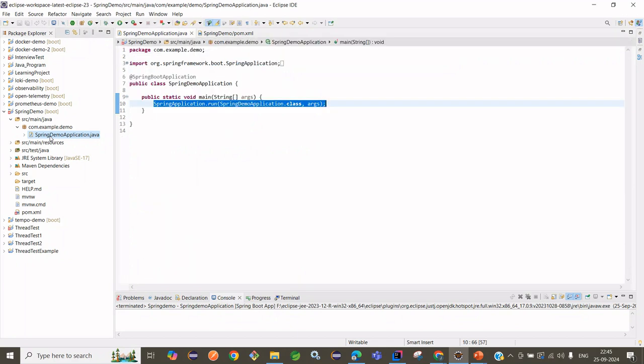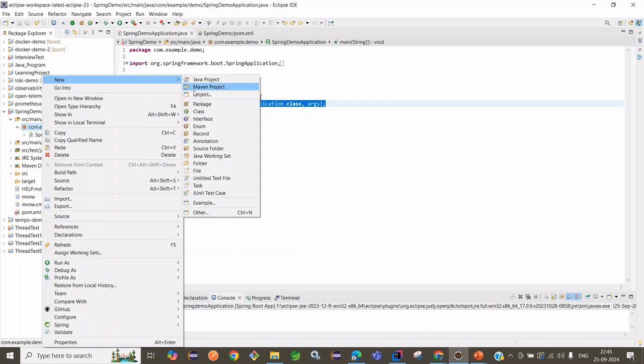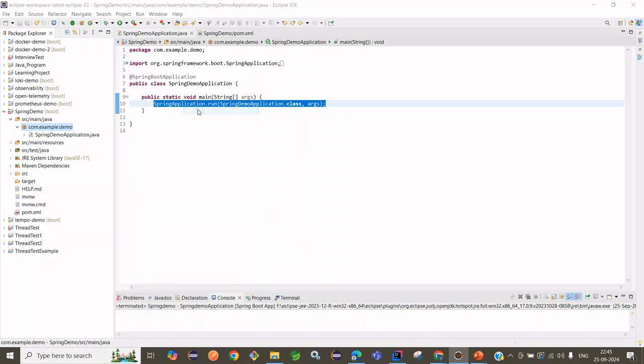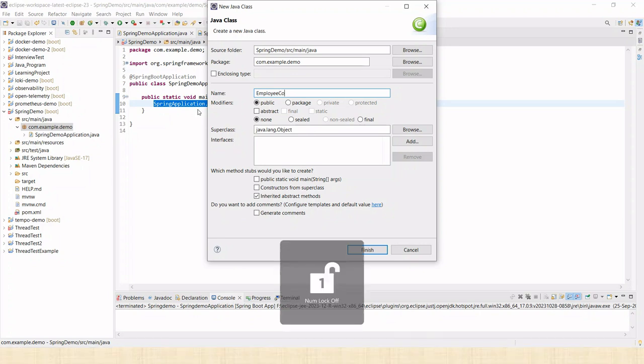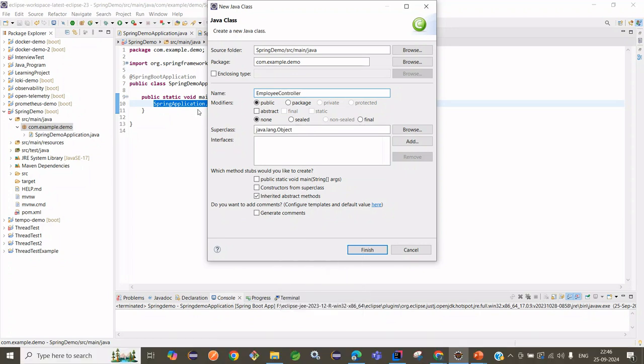So I'm going to create one demo, one dummy project, a GET API, to understand how we can write any API. I'm going to create one employee REST endpoint, and it will return hello employee or anything. So I'm going to create the employee controller.